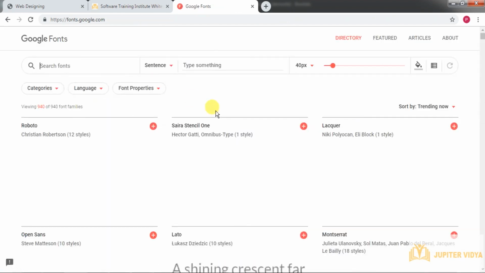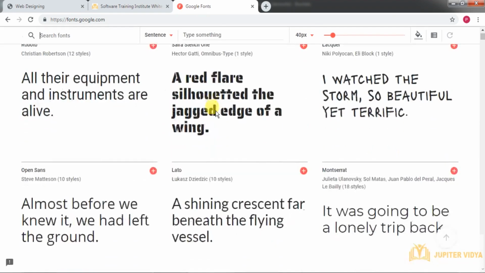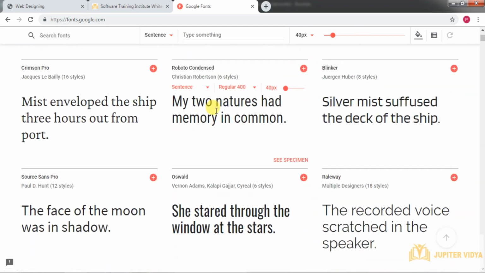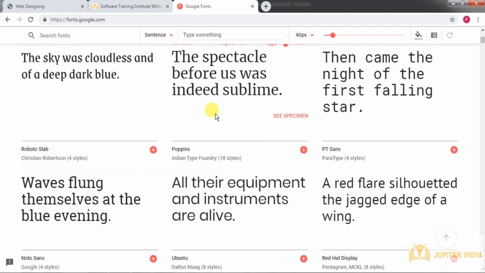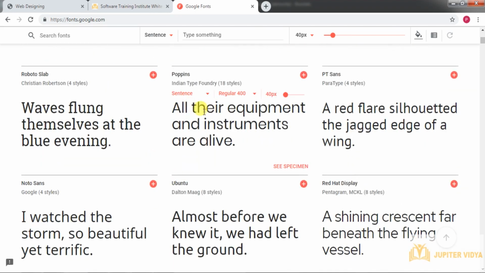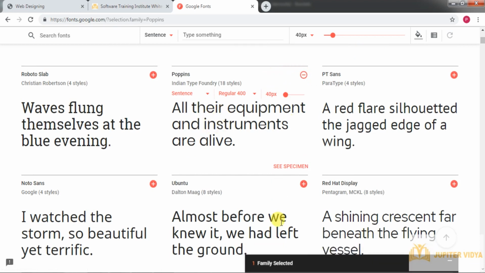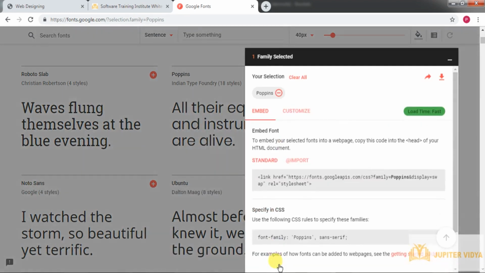This is the official website of Google font, and then you can choose the font which you like. So let's scroll down, maybe, okay, this looks nice, so I'll use this one. So how to use this? Click here plus and then this family is selected, open it. This is the external link because this file is stored in their server. So I have to copy this one.